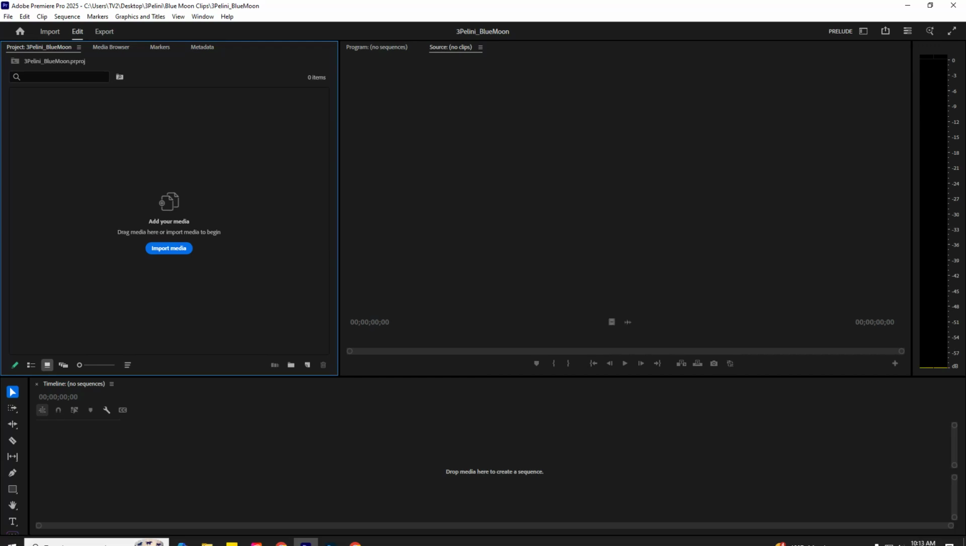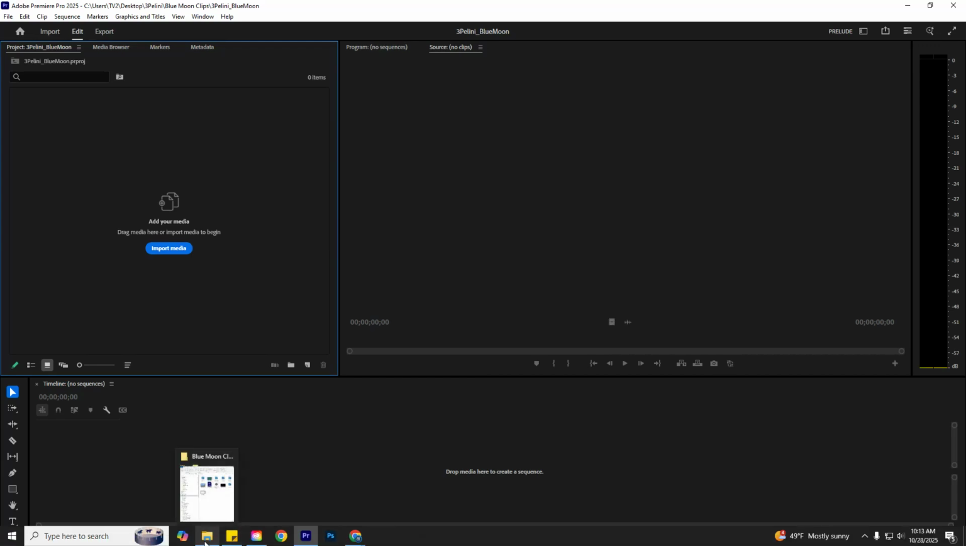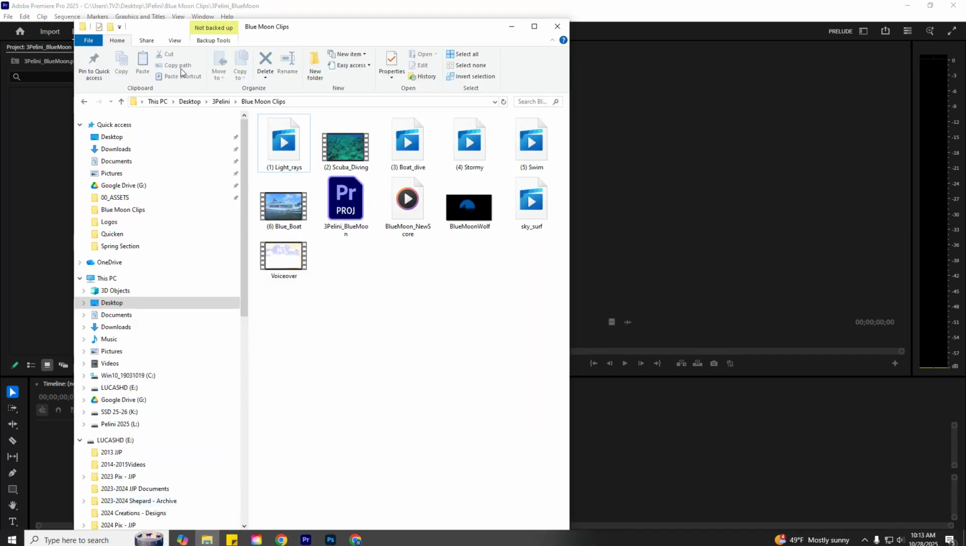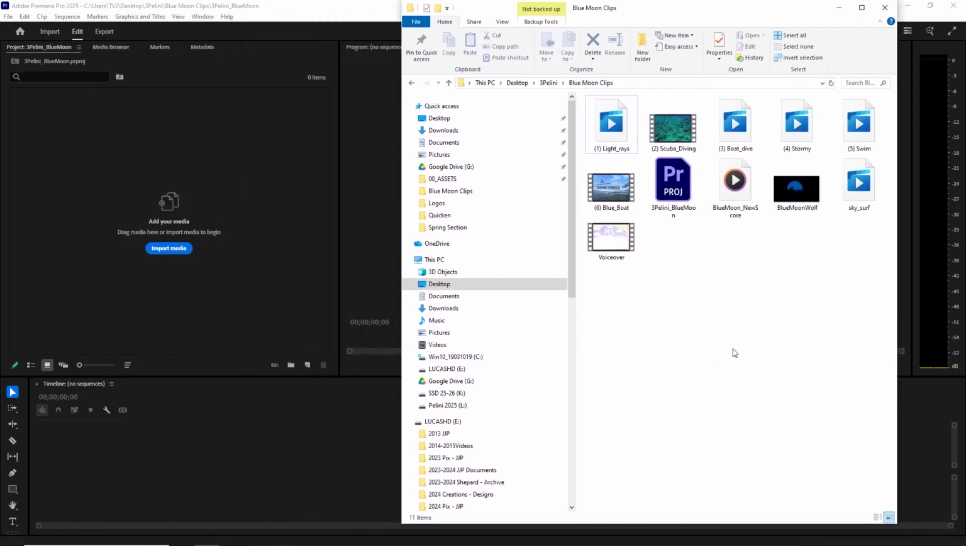So the first thing we're going to do is import our shots. So at the bottom of our taskbar, there is a little folder icon. So this is the way I prefer to do it. You could also click that import media button on there if you wanted to. I usually just drag and drop. So I'm only going to drag.